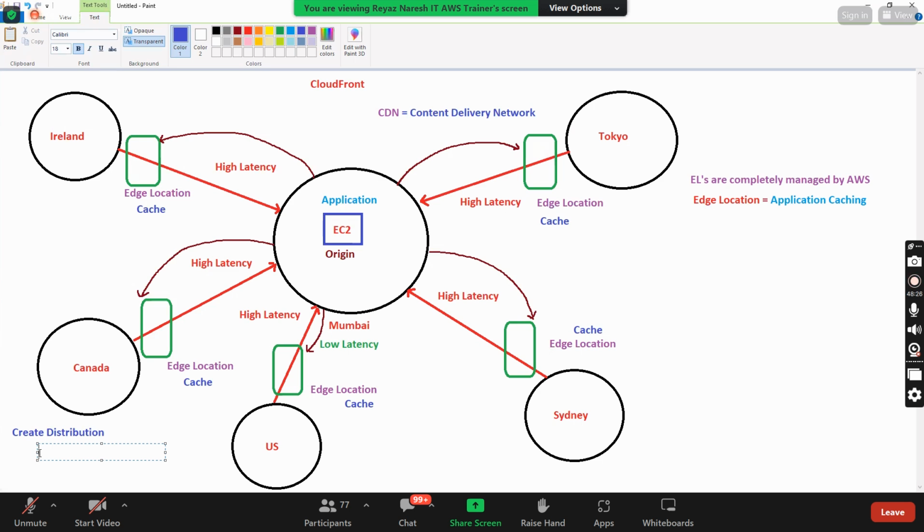What do we call it? Origin. So while creating a distribution, select your origin. Origin will be where, Nana? Our load balancer, or you can have it in S3. And then it will ask, where do you need to cache your data? In edge locations only. We know that we need to cache it in edge locations.